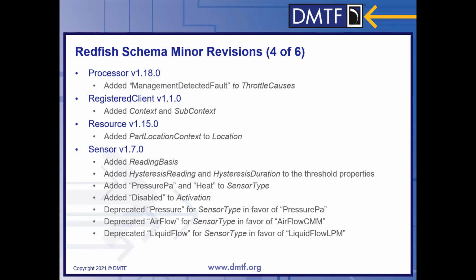We've also added in new ways to better reflect the threshold usage, so having disabled as part of the activation. We also added in hysteresis capabilities to sensors to show how far below a threshold do I need to be before I can deassert a threshold event. And then adding reading basis in case you have a reading that's not really zero based in the normal sense. What if your sensor is based on a known offset potentially? So that gets you back to the whole delta use case.